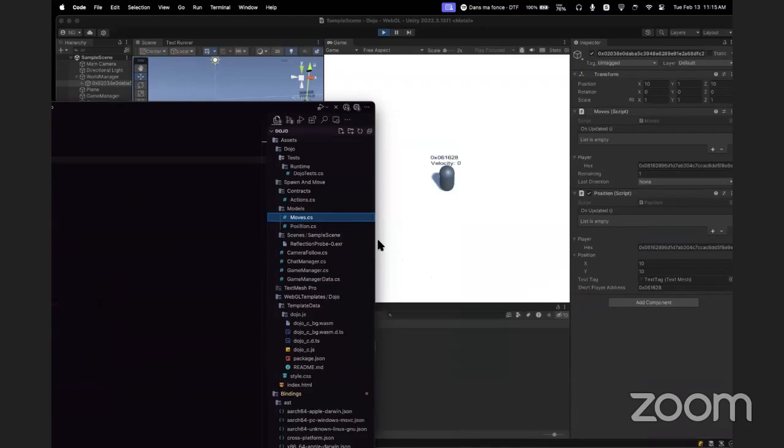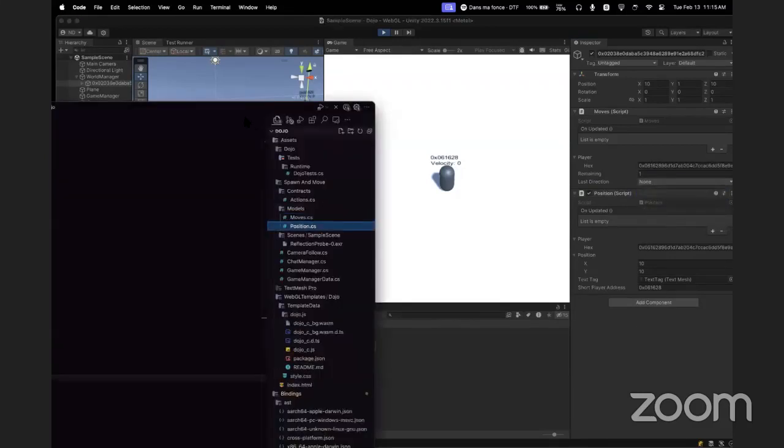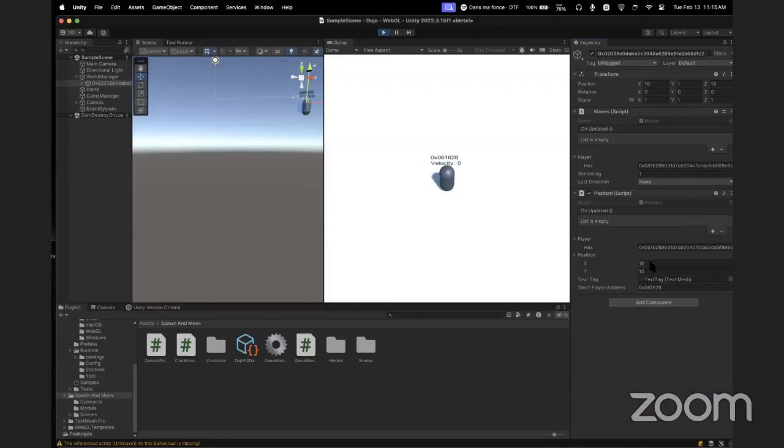Here we have the moves model, which has the player address, the remaining moves, and the direction. We have everything. And then it has the position model, which has the position of the player. We can see we have an X and Y, and we have the player. These models are going to be automatically updated whenever we update the entity.